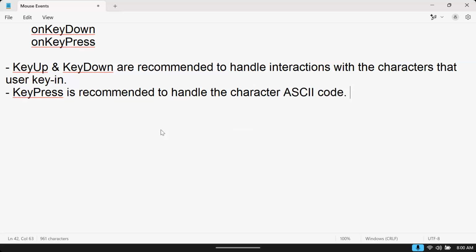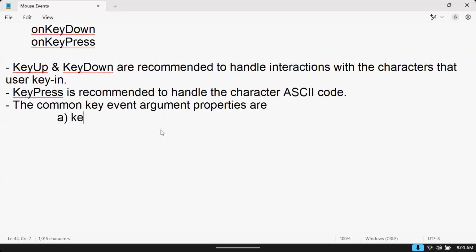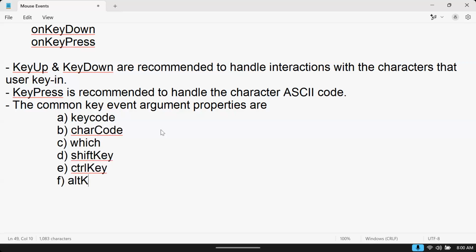To handle the ASCII codes. So the common key event argument properties are: key code, char code, which key, shift key, control key, alt key. These are commonly used properties.